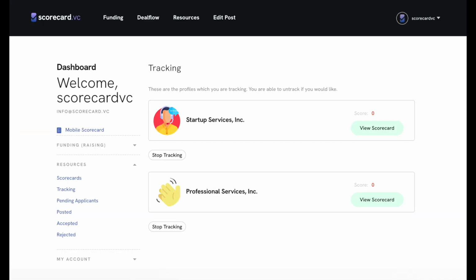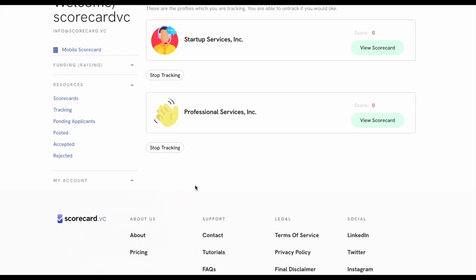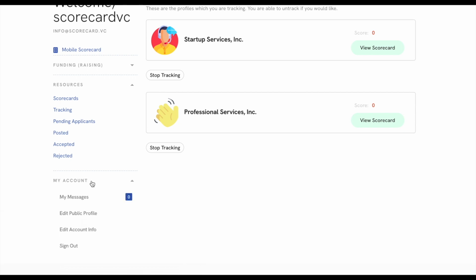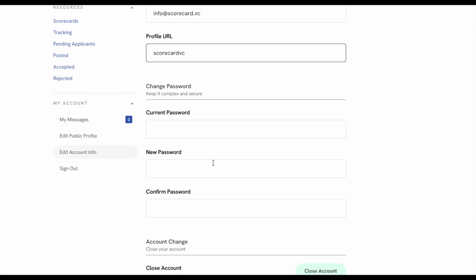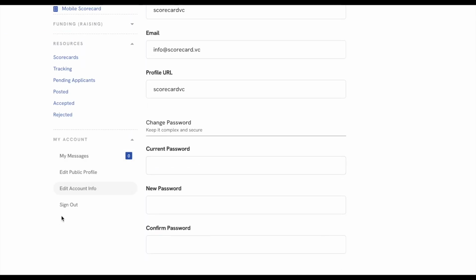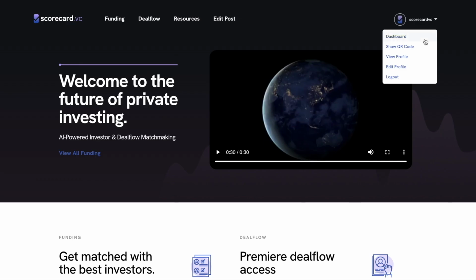Startups can use the Resources tab to manage applications to review, accept, or reject service providers. Finally, you can use the My Account tab to access your messages, edit your public profile or account information like username and password, or cancel your account. We're always adding new features to the dashboard, so keep an eye out for updates coming soon.